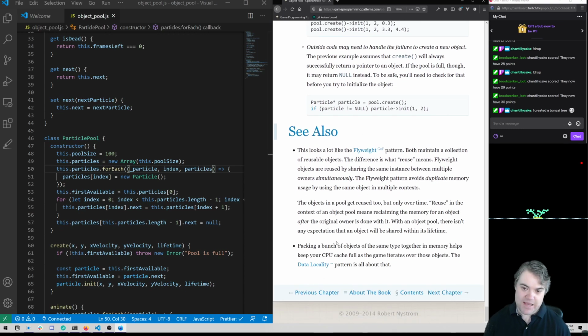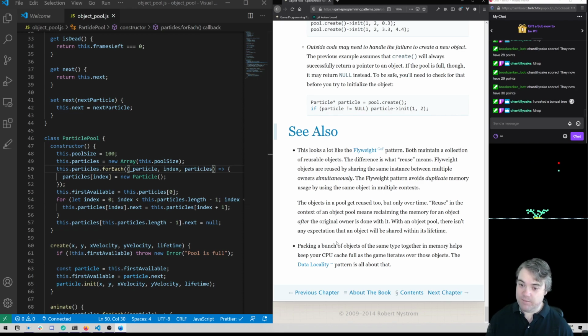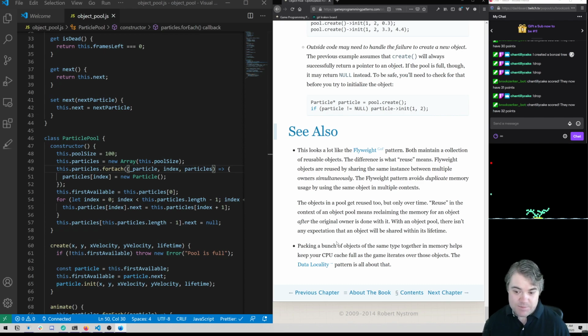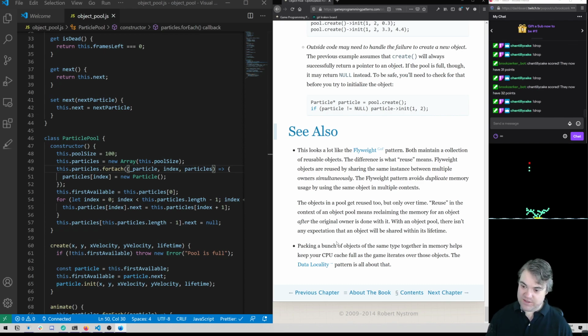See also. This looks a lot like the flyweight pattern. Both maintain a collection of reusable objects. The difference is what reuse means. Flyweight objects are reused by sharing the same instance between multiple owners simultaneously. The flyweight pattern avoids duplicate memory usage by using the same object in multiple contexts. The objects in the pool get reused too, but only over time. Reuse in the context of an object pool means reclaiming the memory for an object after the original owner is done with it. With an object pool, there isn't any expectation that an object will be shared within its lifetime.